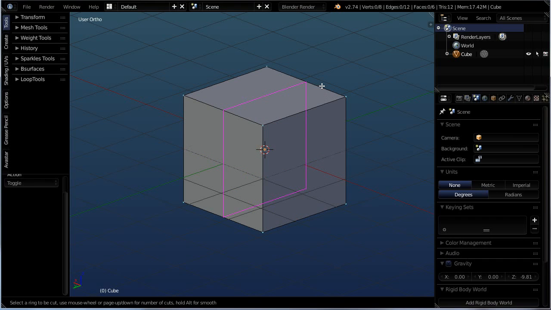So this is almost like half of a subdivision. And again, this only works on quads. It doesn't work on n-gons. N-gons will stop this from going around your object all the way. So when I get this pink loop here, I can decide where I want it, hit your left mouse key, and now it turns yellow.